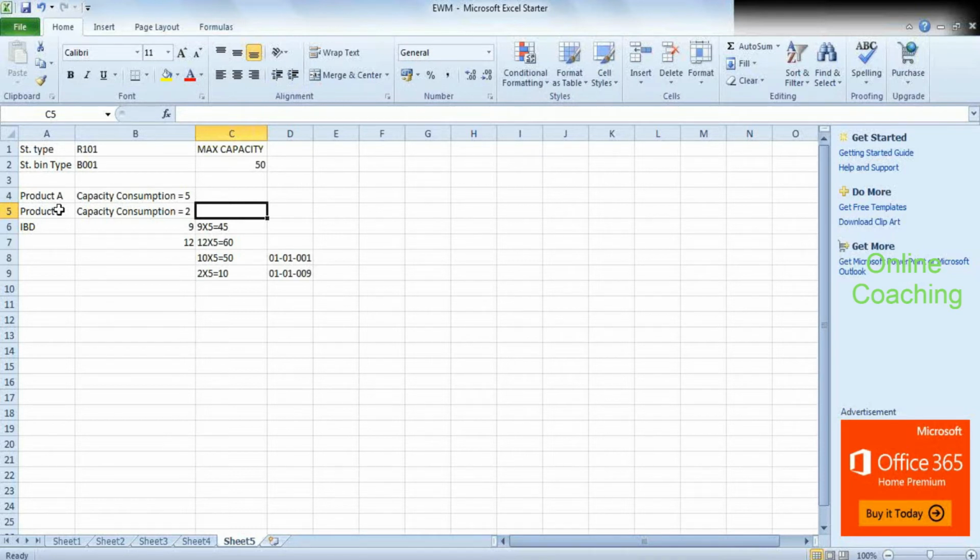If I'm receiving product A with a capacity consumption of 5, and I receive 9 eaches of this product, the system would ask me to put away in 1 storage bin. However, if I receive 12 eaches of that same product, the system would propose 2 storage bins, because the max capacity of that bin type is 50 and the capacity consumption is 5.